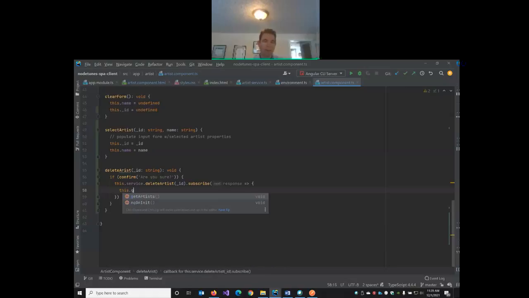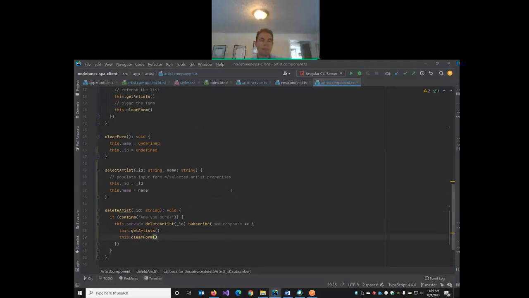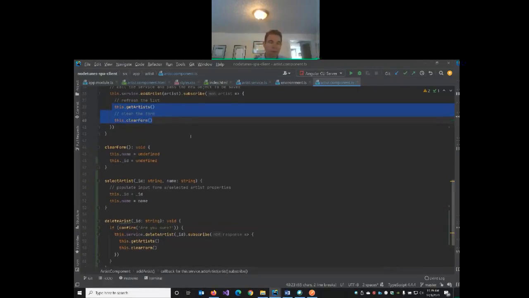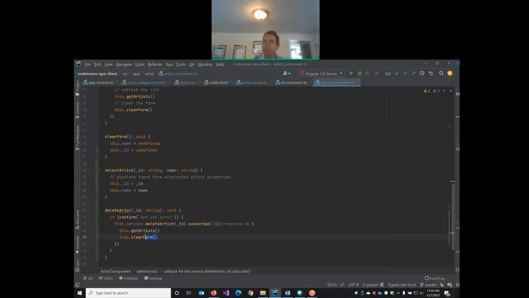So we can call our get method and then our clear method. Pretty much the same things that we're doing after we add. Right? Refresh the list, clear out the form. The page itself doesn't have to refresh. The overall HTML document will be static in our browser window. Oops, and I should spell it correctly.